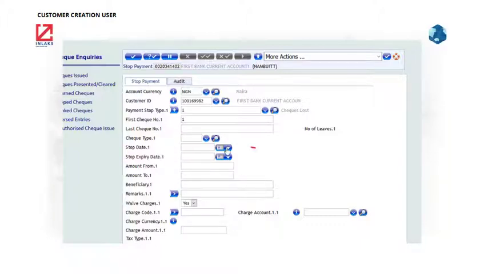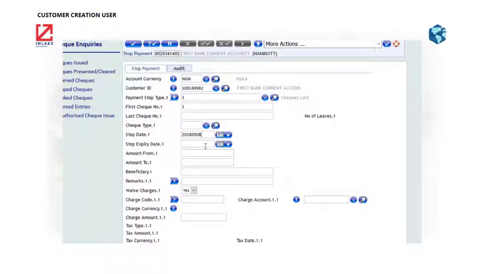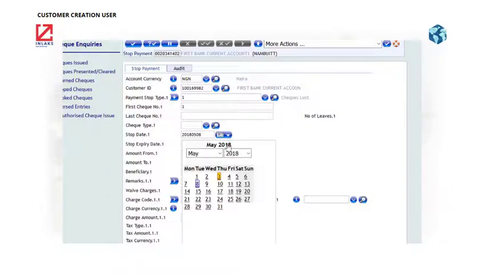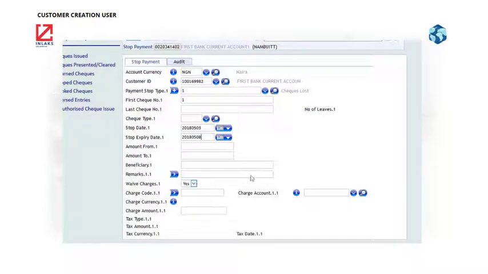E. Stop date specifies the date from which payment of the check should be effected. It is important to note the following. Whichever date is input in this field, the stop payment will always be effective as soon as it has been input and authorized. The field must be after date of issue and before action date. This field does not accept forward dates.